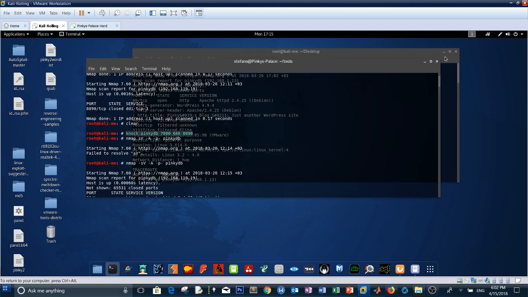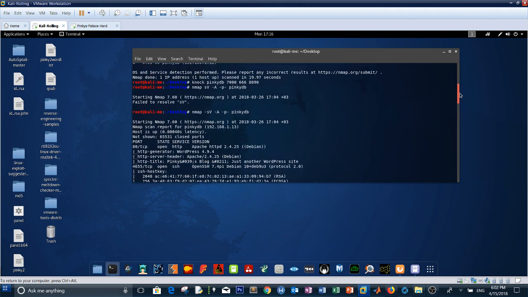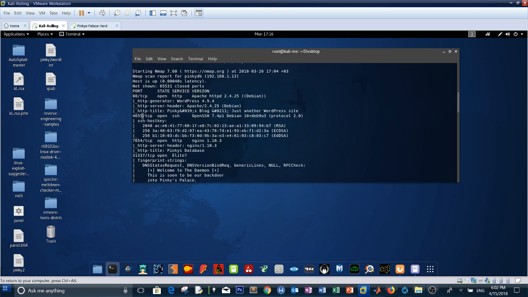Okay, after knocking in the correct order, if I scan the vulnerable machine again, so I knocked on the ports using the correct sequence, and then I scanned the machine again, and here we go. You can see I have opened the ports. The first port, which is 4650, which is SSH. The second one, which is 7654, and the third one, which is 31337. So the first and second ports have SSH and HTTP running on them.